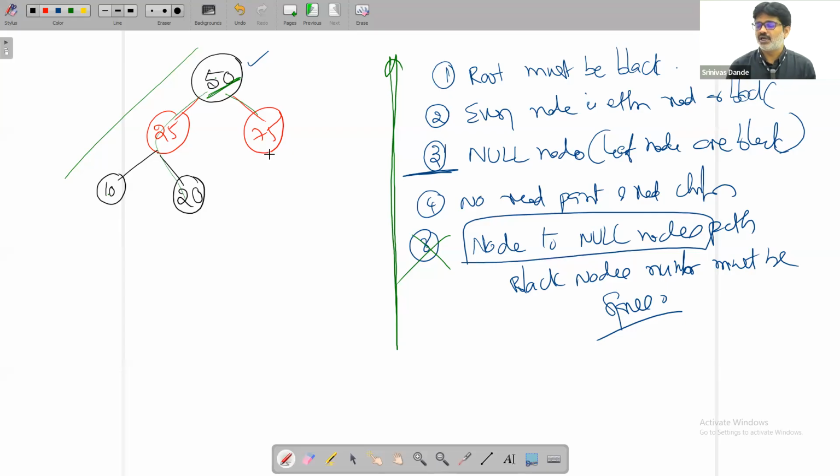Suppose I'm inserting 80 here. Is this okay now, guys? Now I think we are following all the rules, everything followed. Same black count: 2, 1, 2, and 1. Now, if I keep 70 here, now also it is valid. Okay, fine. So I hope you understand the rules.